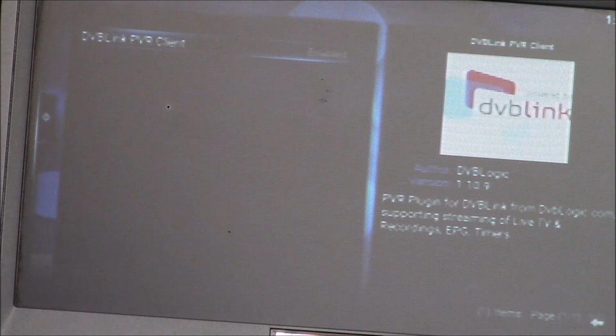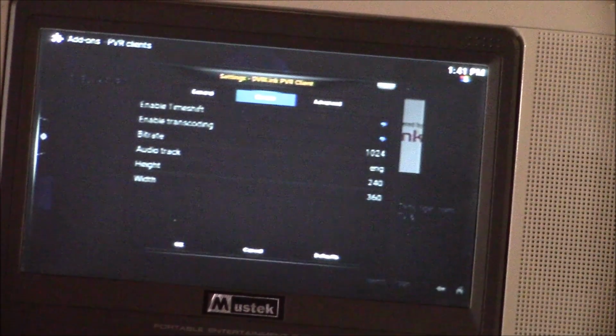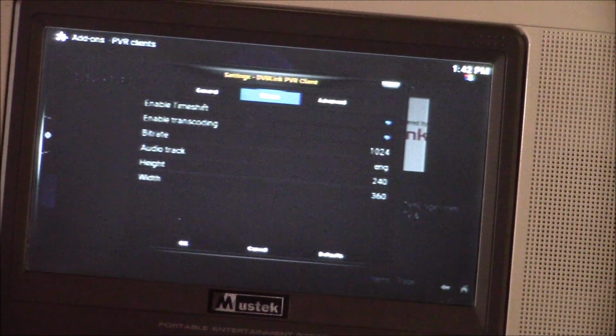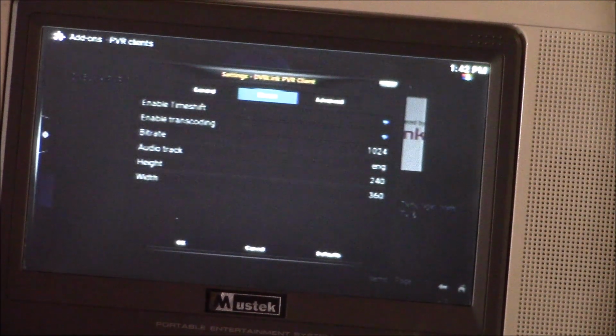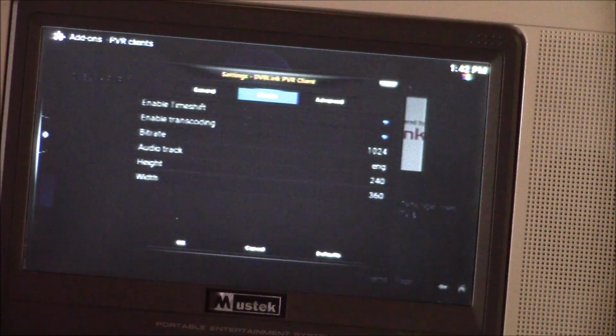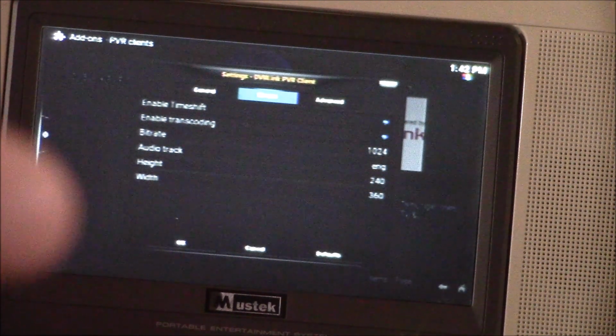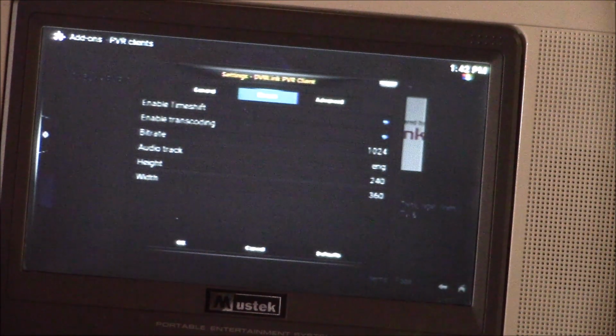That's the DvbLink PVR client. And there's all the settings. Okay, there we get a little better picture, so you can see I've got 1024 for the bit rate. I have transcoding enabled, so the client will request transcoding support from the server, and then I have the height and the width right there set to 360 by 240, which is half horizontal and half vertical.